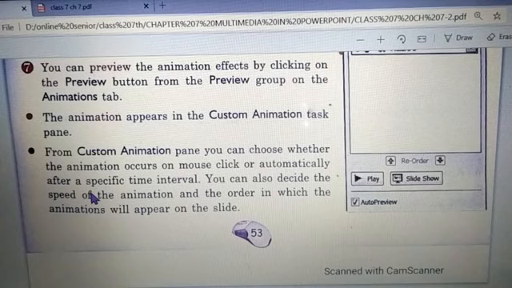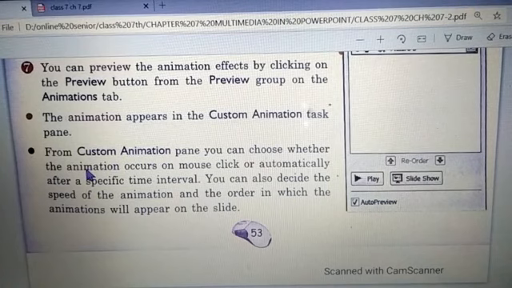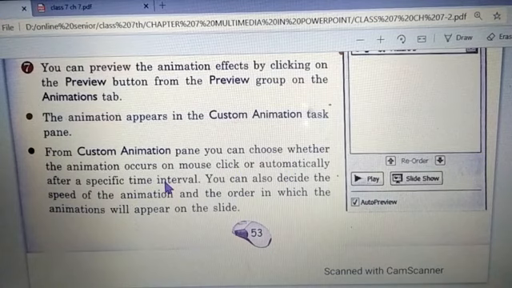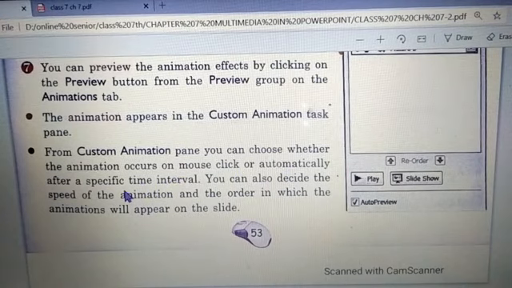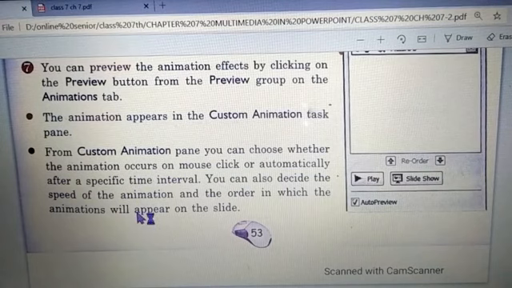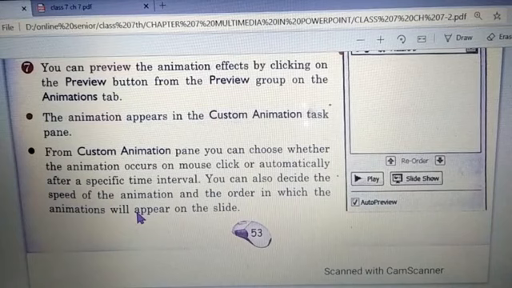Children, you can make other settings also on the custom animation pane, like you can choose that the animation should occur on mouse click or automatically, and you can even do the settings of its timing, like that animation should be very fast, slow or medium. And you can also choose a sound, like when that animation is happening to that text or object, what sound you want to apply, you can apply that also. So these are the options. Let us do it practically and see.